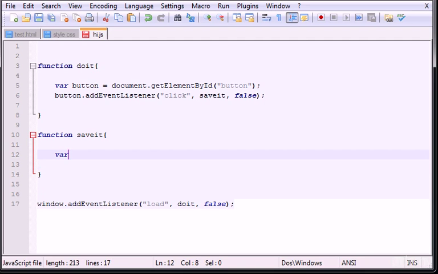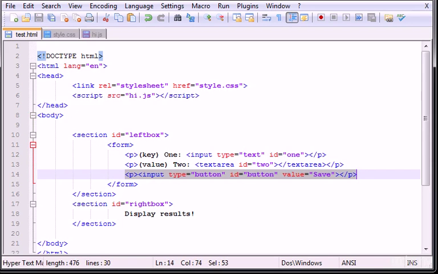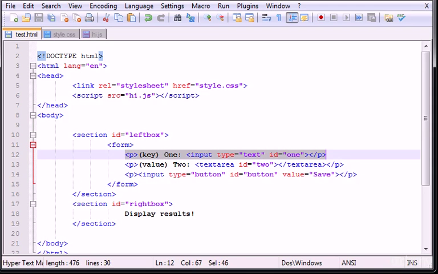and in here let's create variable 1 equals document dot get element by ID dot value, and here we type 1. So this means the variable 1 will hold the value of ID 1. This is very basic JavaScript, okay guys, so I'm going to run this pretty fast.